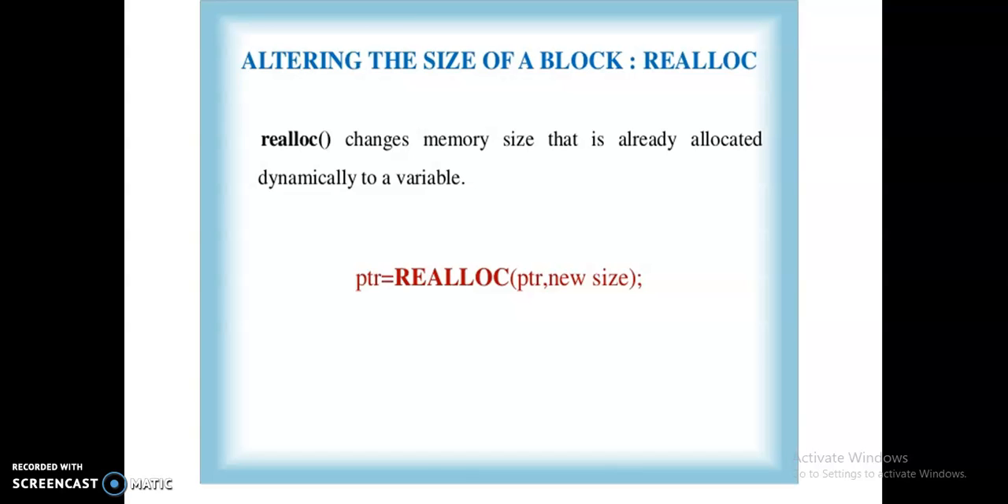And then this is altering the size of the block, that is reallocation. Reallocation changes the memory size that is already allocated dynamically to a variable. Now the syntax is ptr is equal to realloc ptr new size.